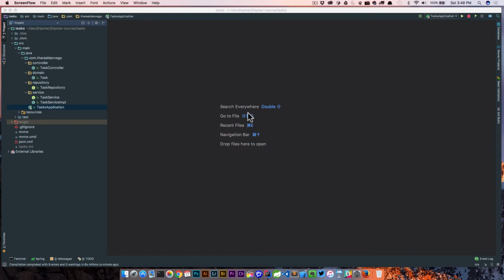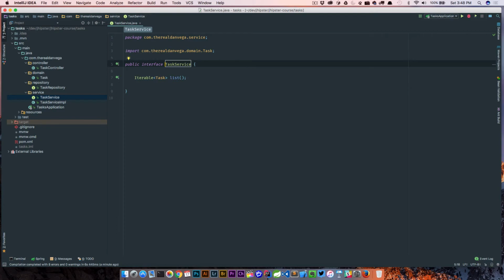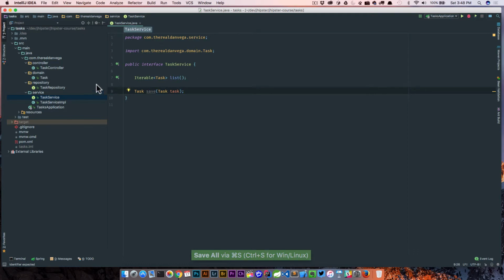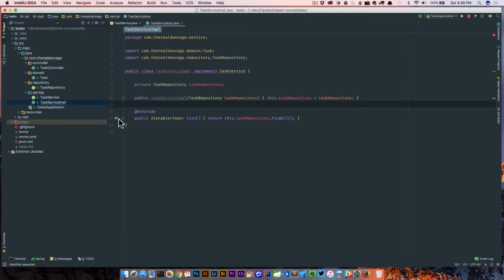side of things. So the first thing we're going to need to do in our task service here, we need to be able to save off a new task. So we're going to have a Task saveTask(Task task). So that's what our method is going to look like. And what we need to do now is go over to our implementation and actually create this method.